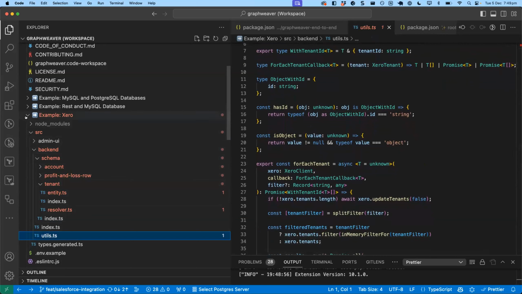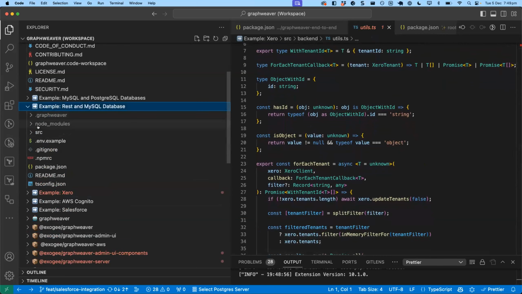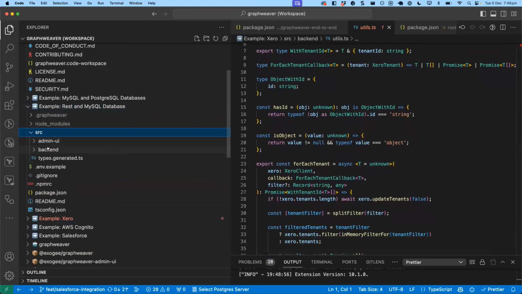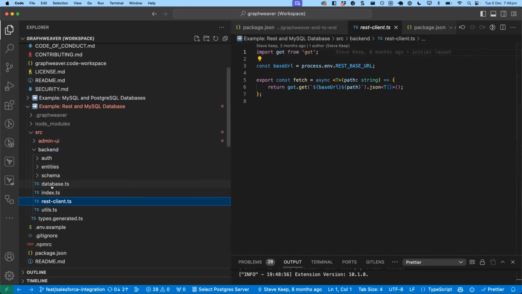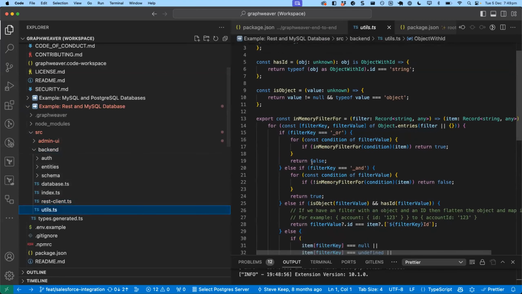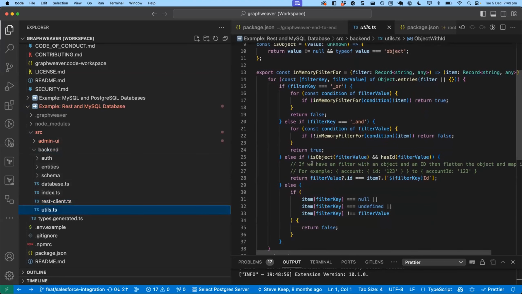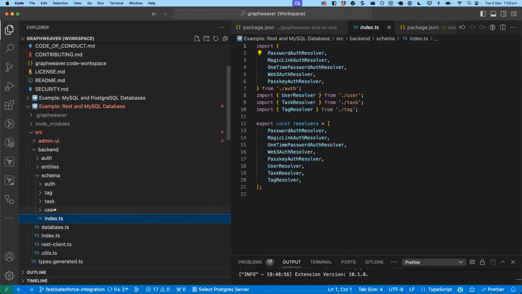REST, so you can wrap an arbitrary REST API. The REST API for this one is a Star Wars API that just lets you get the names of Star Wars heroes. There's an in-memory filter that allows you to do ors and ands on it.